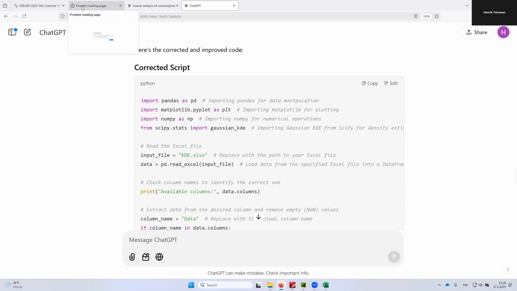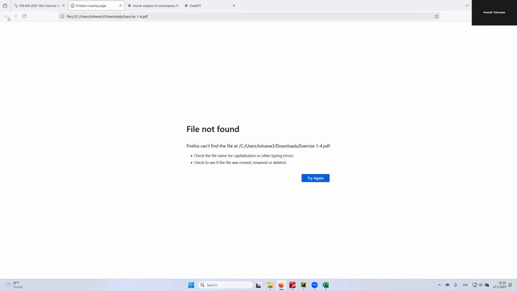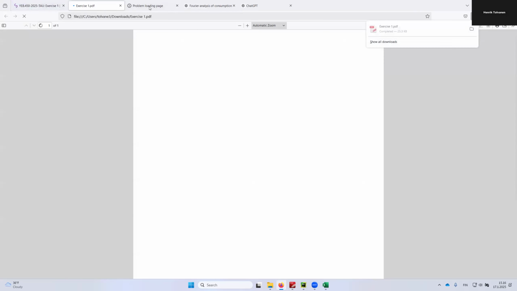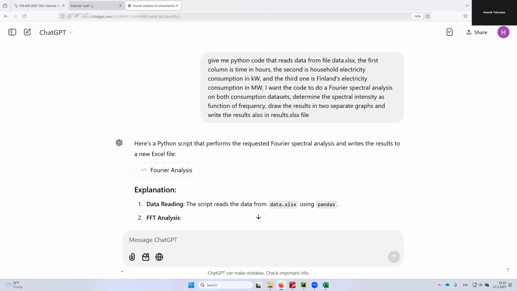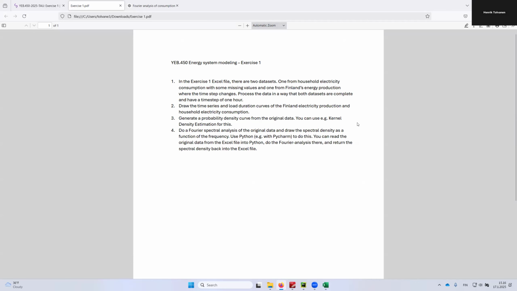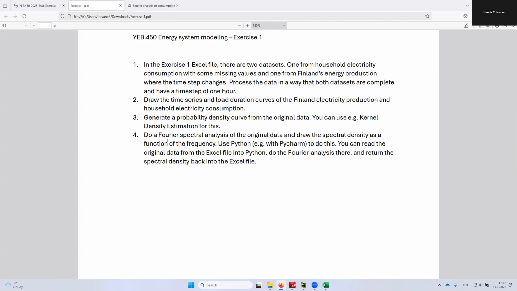So one more thing to see. Do a Fourier spectral analysis. So this fast Fourier transform of the original data and draw the spectral density as a function of the frequency. So we're going to use PyCharm because our Tampere University IT classes offer this PyCharm to be used for the students.